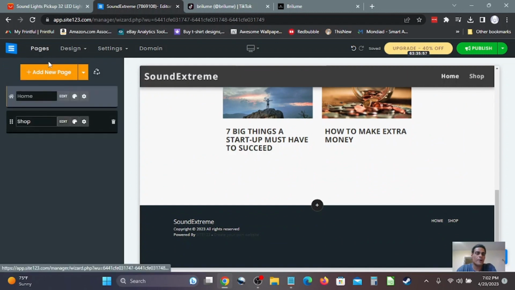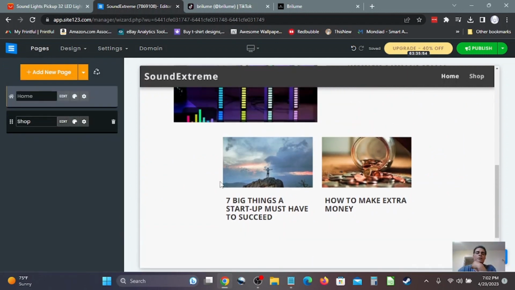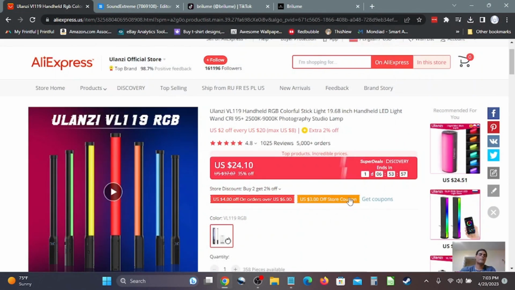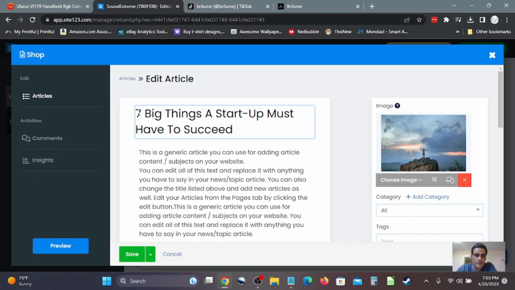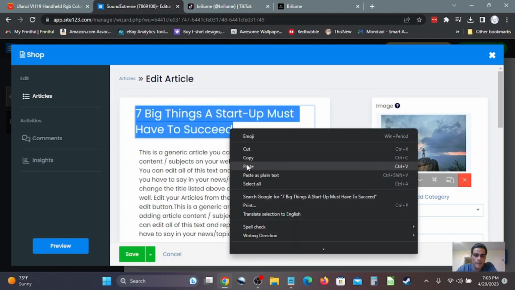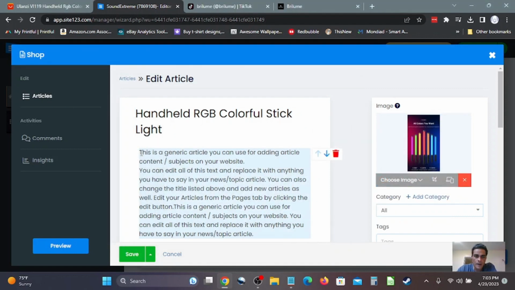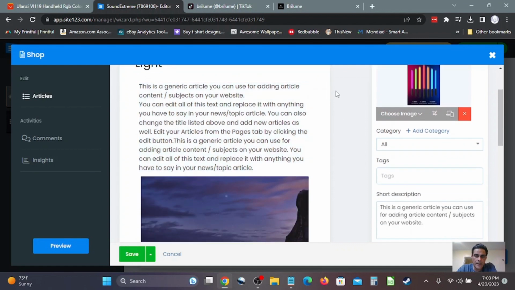All right. We go to pages. Now, let's do one more product so you get a hang of it. The other product that I chose was these handheld RGB colorful sticks, right? So we're gonna copy this title here. There's a lot of pasting going on, as you could tell. Handheld RGB color stick light. Choose an image. And again, what we're gonna be doing is adding an image. We're gonna delete the first paragraph.